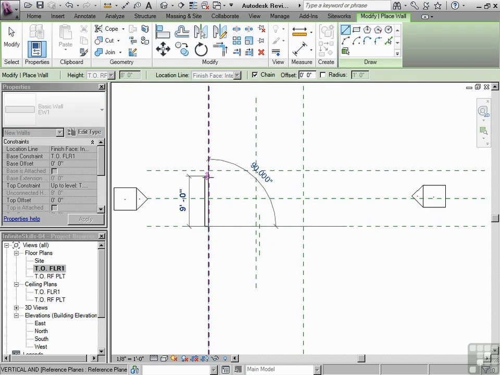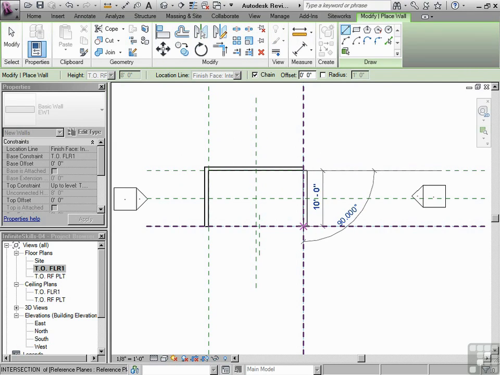And that's why we drew these reference planes to set up, so we would have something accurate to draw to. And that's a very critical part of drawing, of drafting in any software or even by hand. You always want to have the proper points that you're drawing to.